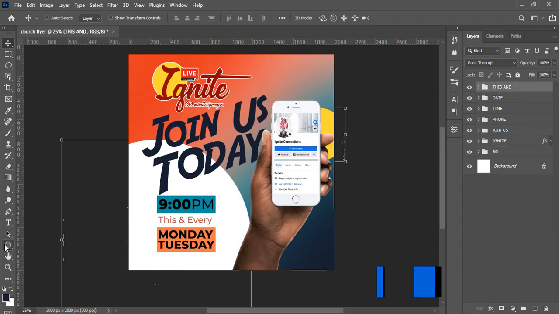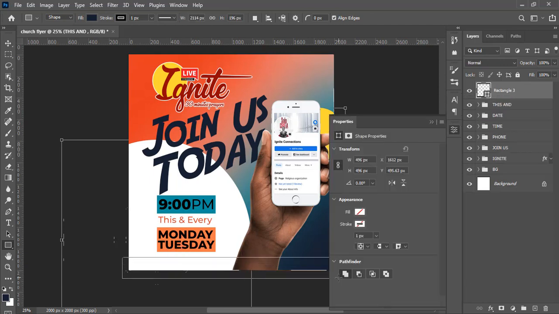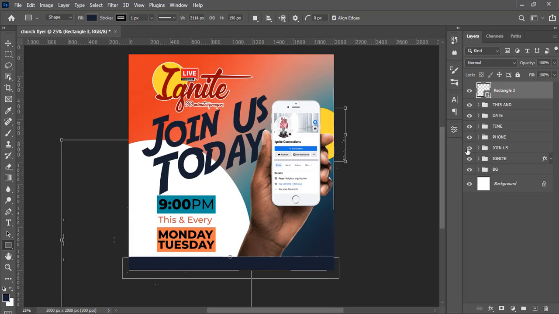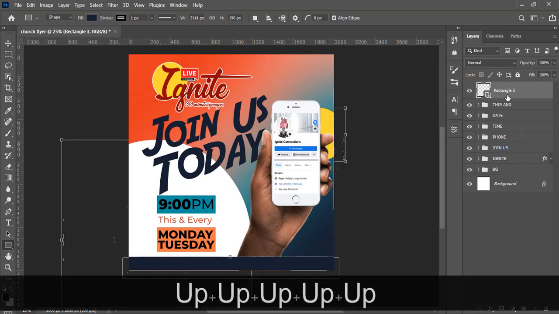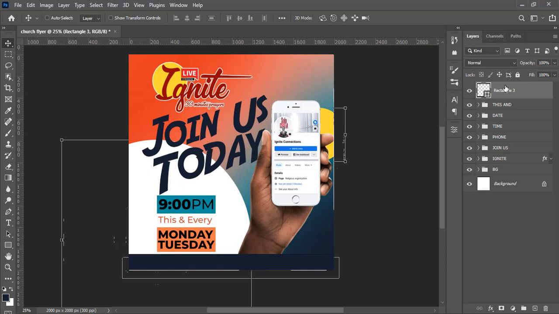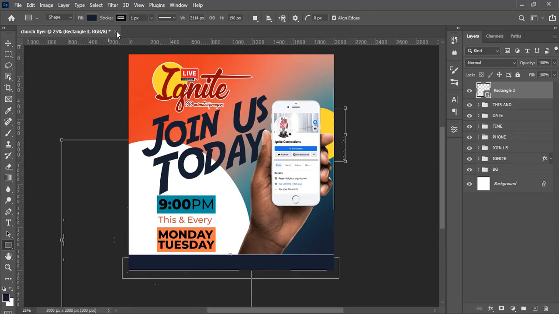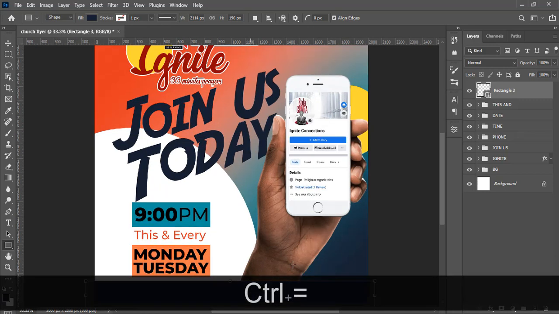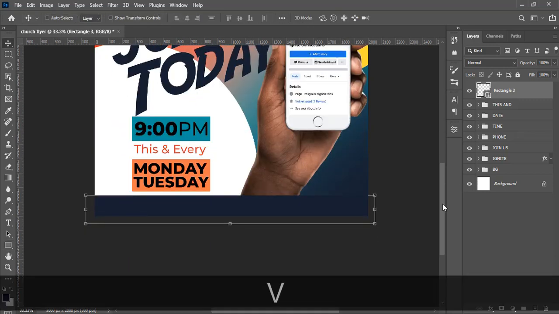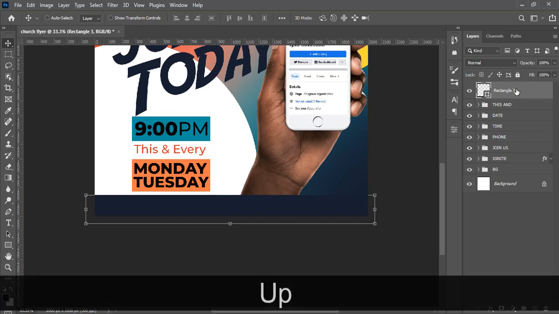I want us to come back here to the shapes here. Let's pick rectangular 2 and then let's drag something there like that. Okay, let's move it up. Click on your move tool and then you can now move it up. Come back, click there and then make sure the stroke is off. Click on your move tool and then let's move it up a little bit more. Okay, so now we have this.